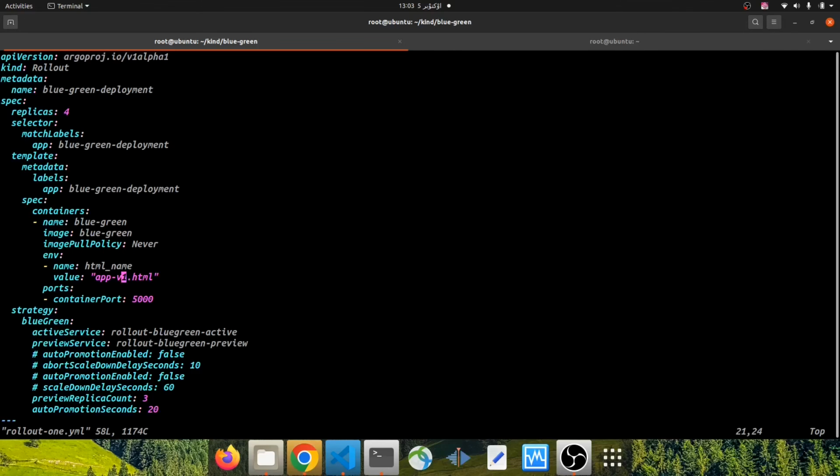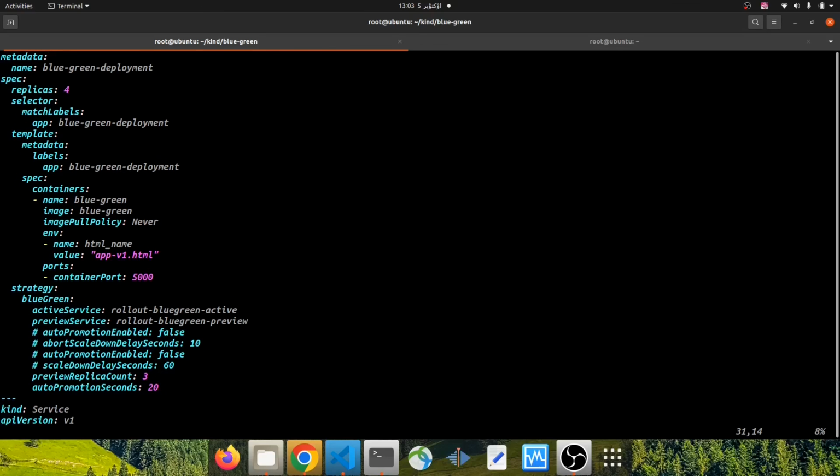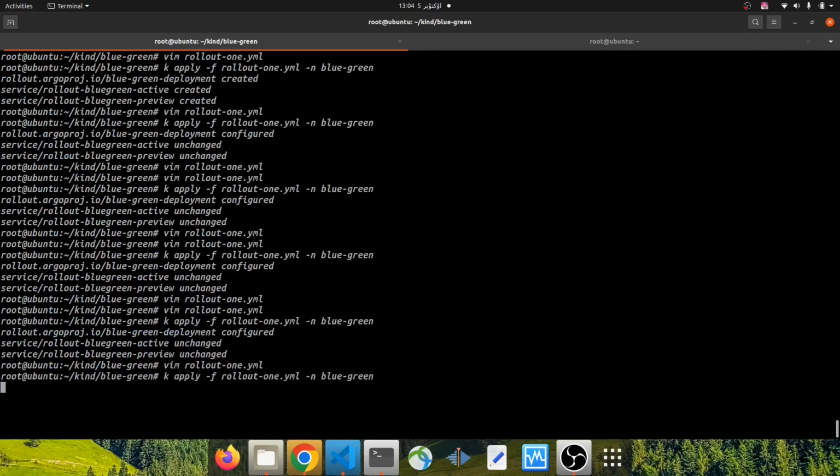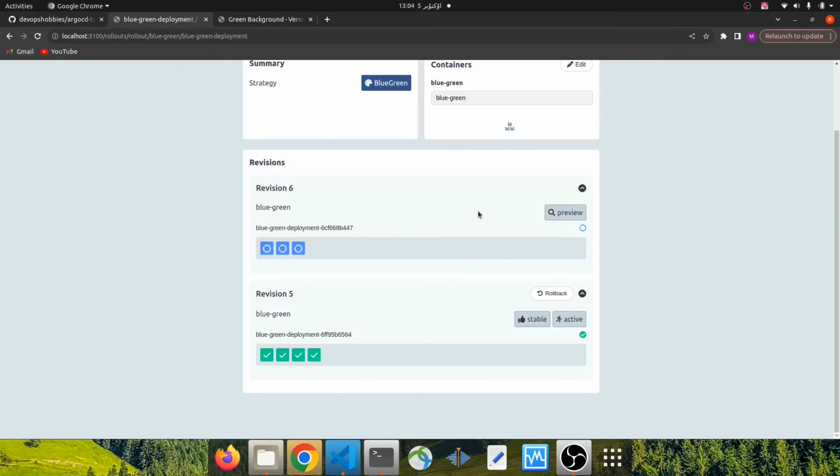But this time, I want to change this value from 30 to 10 seconds. I want Argo-rollouts controller to scale down the old replica set after 10 seconds. So, if I modify value from app-v1 to app-v2 and I apply it, this is revision 6, and after 20 seconds, the active service will point to the new revision because of auto promotion seconds.